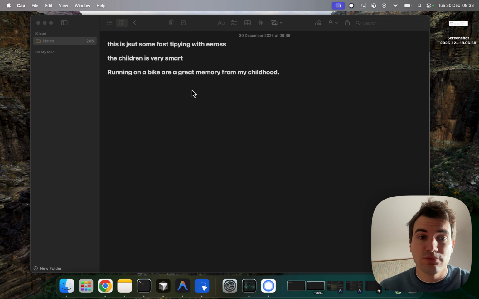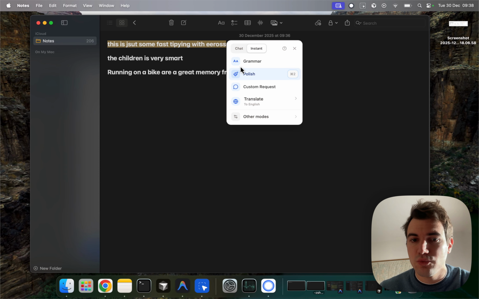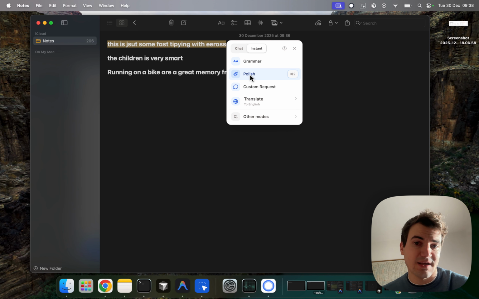To get started, it's super simple. When you select some text in an app, you'll see this blue dot. By clicking the blue dot, you'll be prompted with a set of options. You can use a grammar correction, or polish, which will rephrase the sentence, something you could use for an email or an essay, for example.